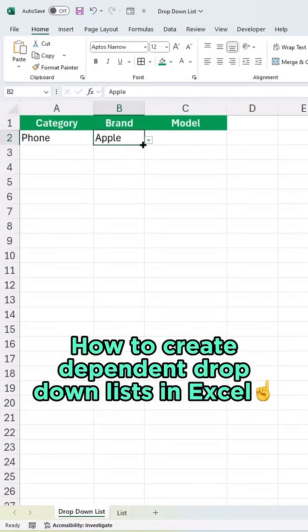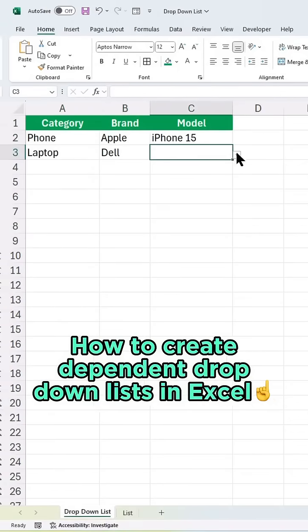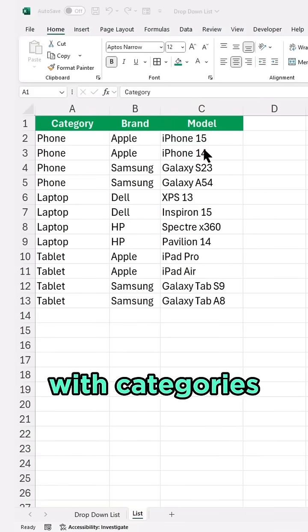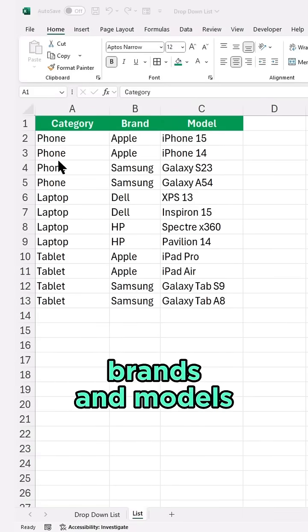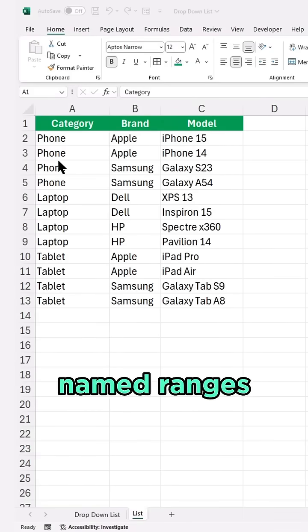Here's how to create dependent drop-down lists in Excel. I have here a list of electronics with categories, brands, and models. Let's start by creating named ranges.